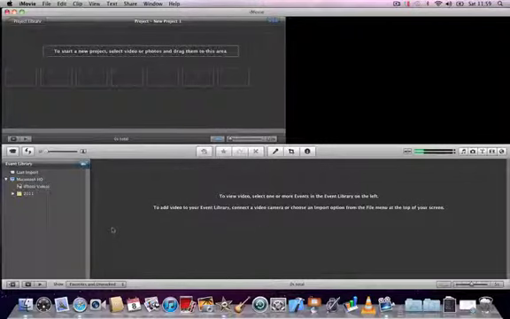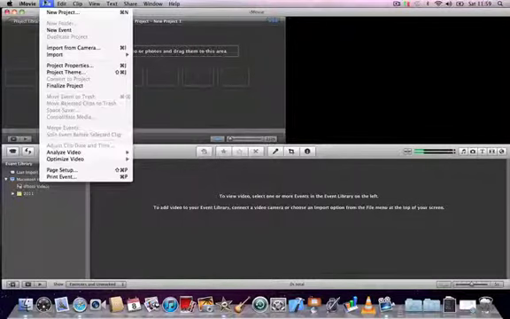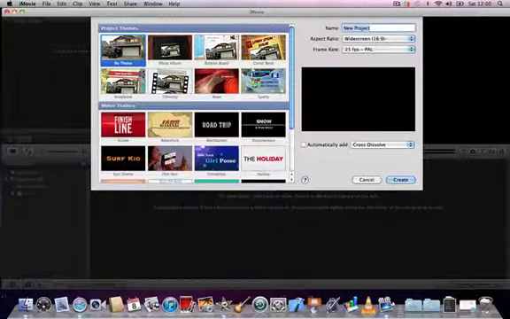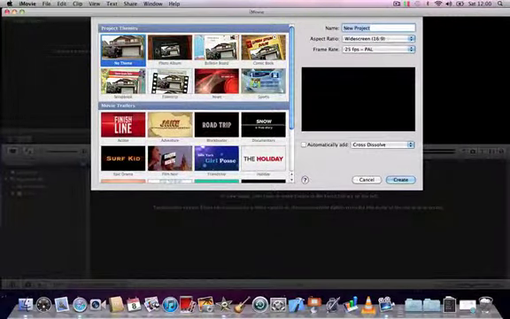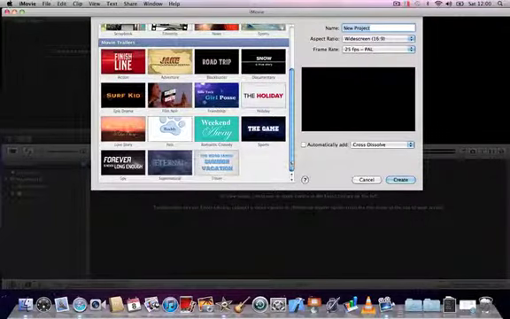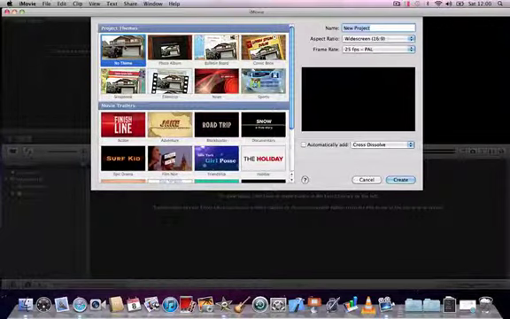Okay, so the first thing we need to do is create a new project. So I'm going to go to the File menu on the top and click New Project. Then I'm going to look at the options here. We can create a themed project like a photo album or a sports project, a comic book, and so on. Or we can use some of the preset movie trailer options, which are a lot of fun as well. But just for basics, we're going to choose no theme.